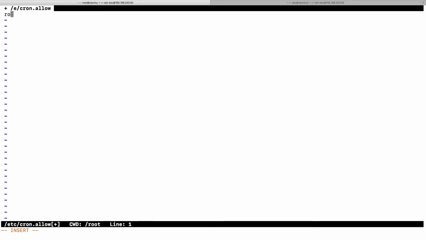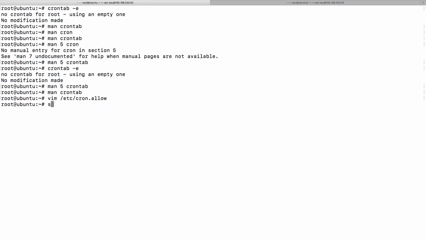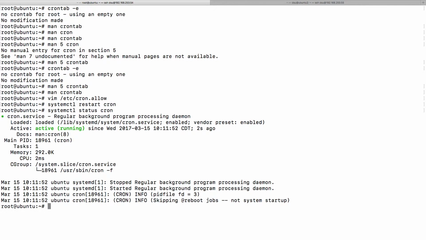And then we'll just say root, and then we'll just go ahead and restart cron. And we'll status it really quick to make sure it actually works. And I think everything's working there. So it's probably something that you want to configure.